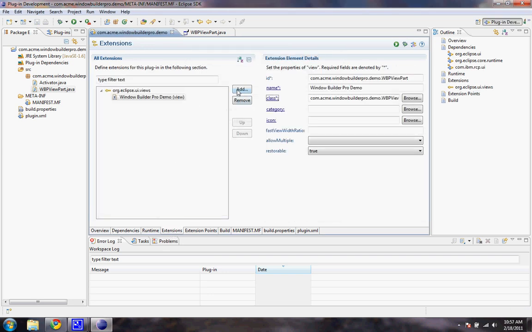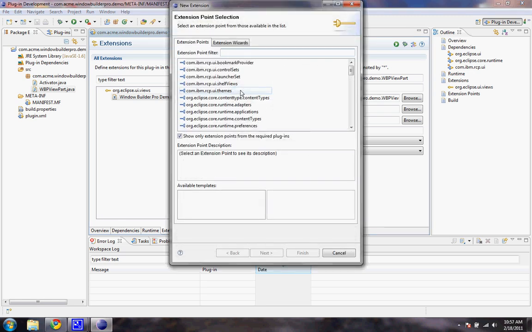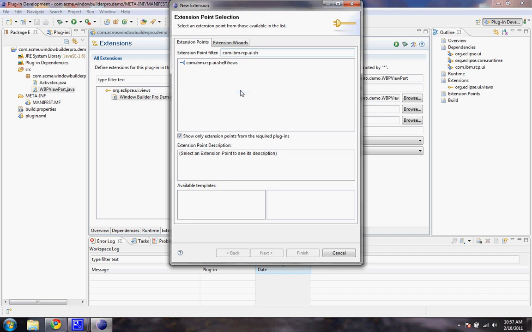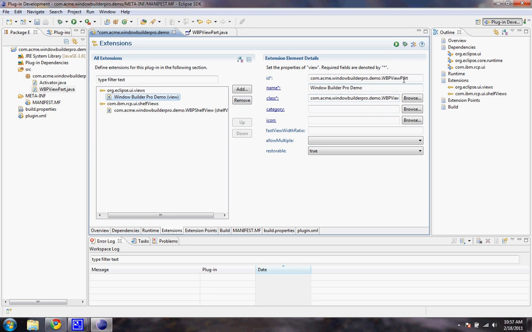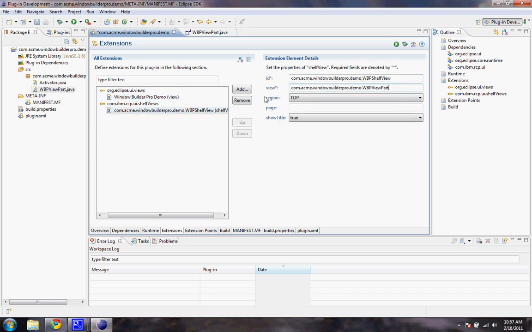Head back to the extensions tab and click add, and the name of the extension point is com.ibm.rcp.ui.shelfviews. So here's the extension point, and we'll add that one. We also need to give this a unique ID as well, so we'll call it Window Builder Pro Shelf View. Get rid of this 2, and it wants the view ID of the view that's going to go in the side shelf. So head back to our view extension point, copy the ID, and just paste it in here.